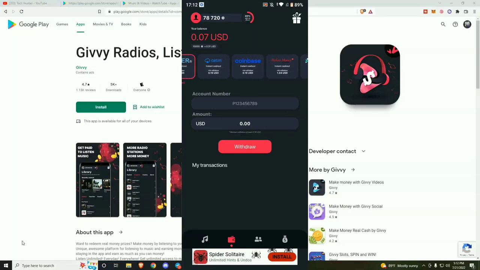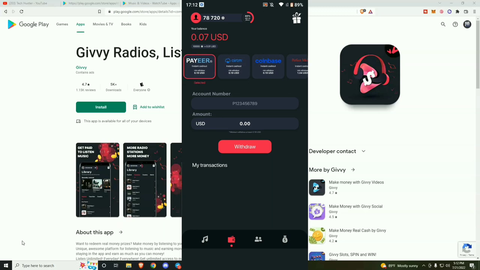And then the one that I really care about right here is Coinbase. That's going to be an instant cash out. And the minimum cash out is 19 cents. That is insane.